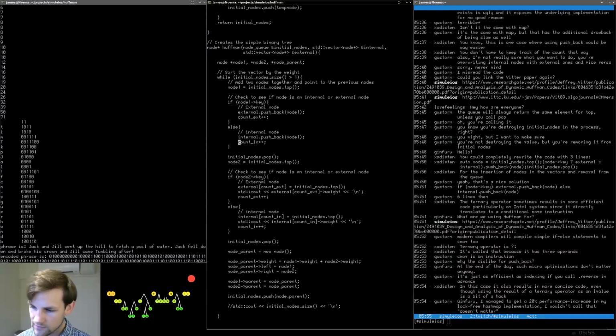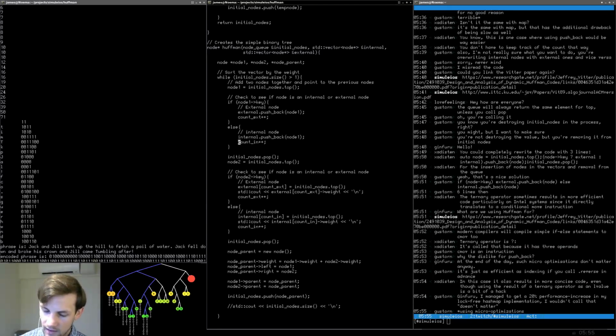I managed to get 20% performance increase in my lock-free hash map implementation. I wouldn't call it, doesn't matter.